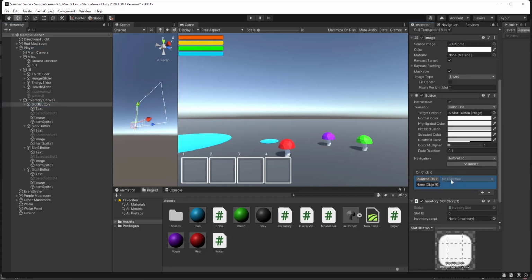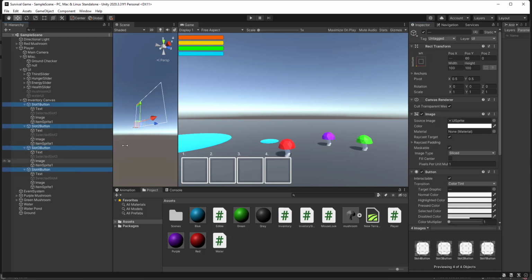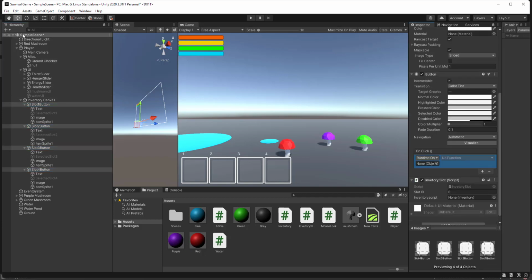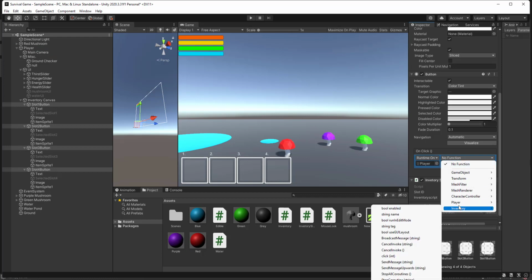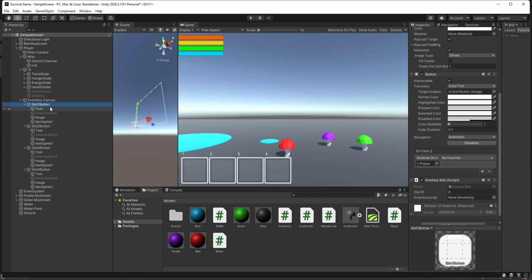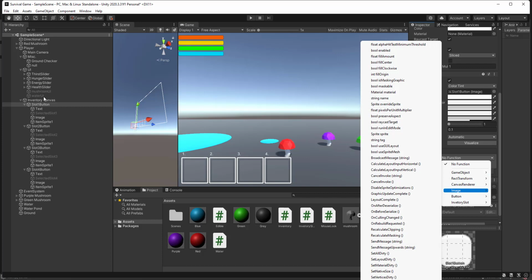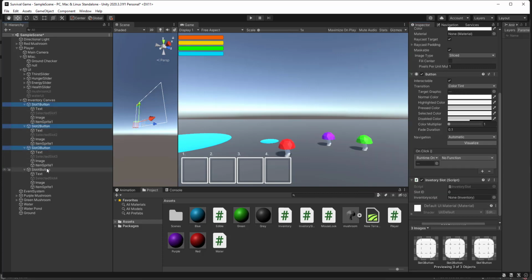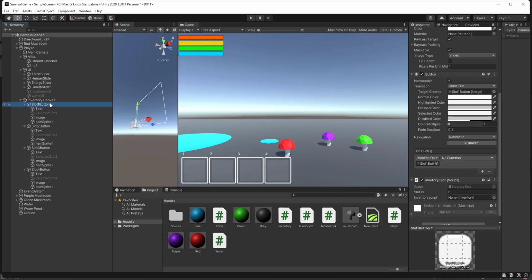Then we're going to come to the button. Let's select all of them. Go plus. Drag the player on. Let's go inventory. Actually, no, we're going to drag that on. Yeah. Now we're going to do it individually. So we're going to drag the slot 1 button on, and then we're going to go inventory slot, clicked.